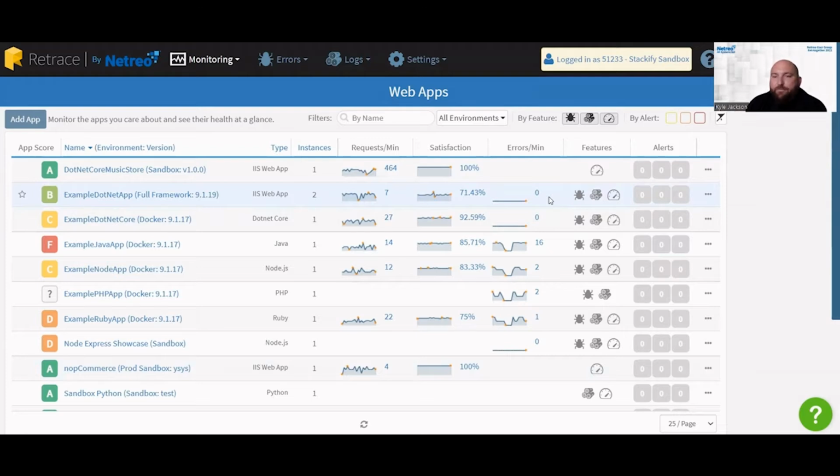The features category details out to us what features of Retrace are currently in use. The bug represents errors, the logs obviously represent logging, and the gauge represents APM data. When all 3 of these are present, that means Retrace is currently profiling and reporting each item from those 3 categories. The alerts column signifies how many alerts are currently active for a specific application and what level alert they may be.